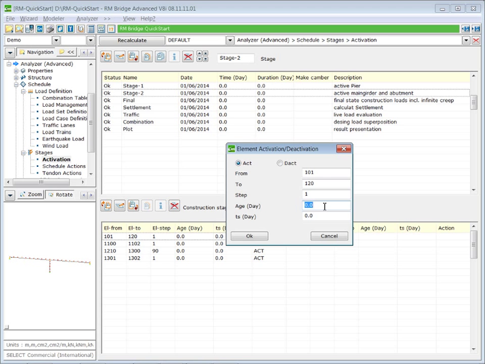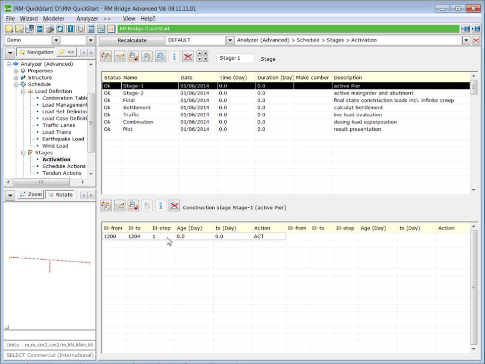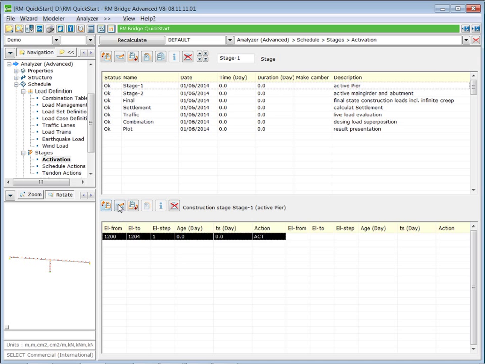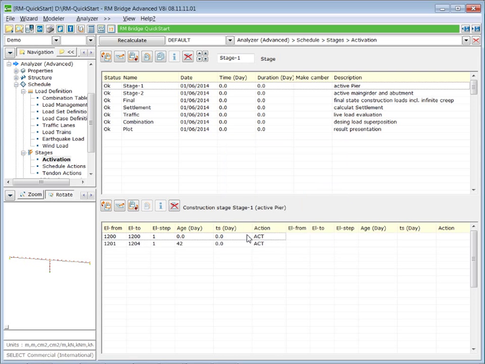So in stage 2 we change the age of our main girder elements to 28 days. So the concrete has an age of 28 days when the pre-stressing is applied on it. And similarly, we change the age of the elements of our pier, which are the elements 1201 to 1204. We change the age to 42 days.